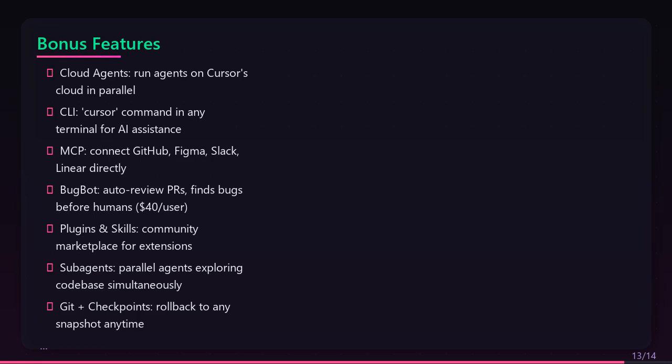Before we wrap up, some bonus features that make Cursor even more powerful. Cloud agents run on Cursor's cloud servers, not your machine. Multiple agents working in parallel on different tasks. The CLI tool lets you run Cursor from any terminal, even outside the editor. Script it, pipe it, automate it.